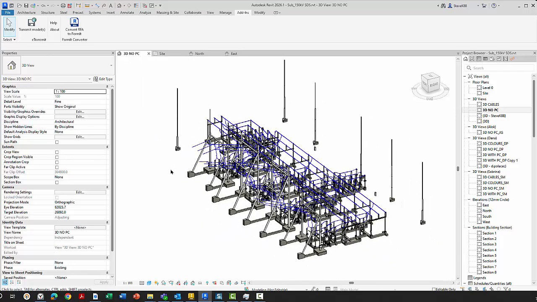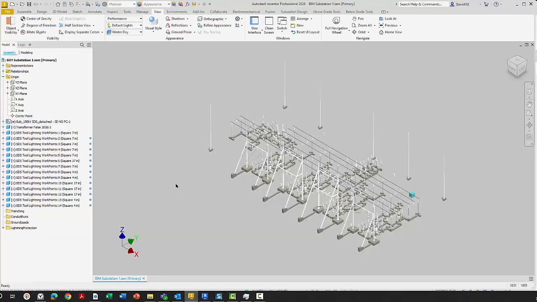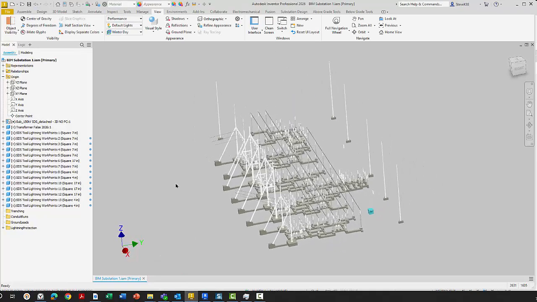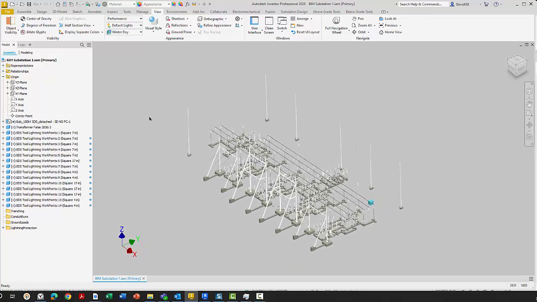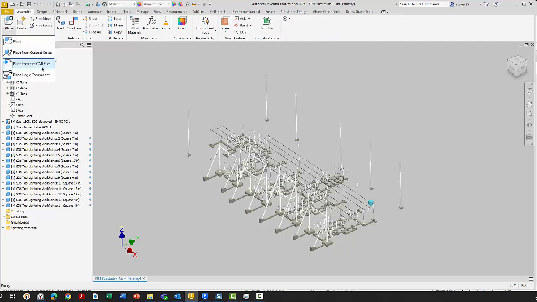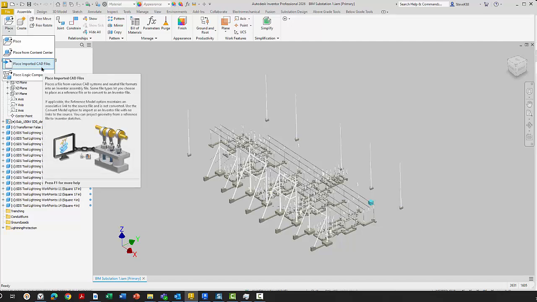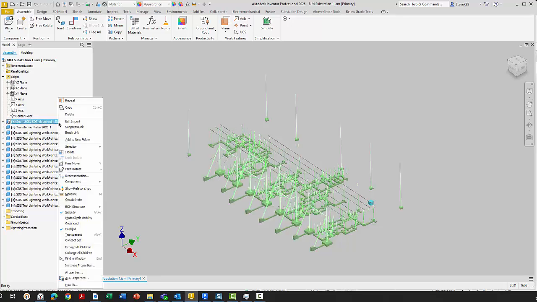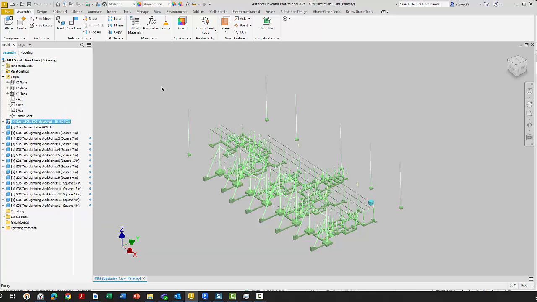And what we're going to do, we're going to bring this into Inventor. And over here I'm on a 3D view. I've created a 3D view that I want, and that's how I have it set up. I'll go into my Inventor. This is imported already. We bring in the Revit RVT file. As an example, you would come up to Assemble, Place Imported CAD file. When you place imported CAD file, you select the RVT, and with that, you'll get an edit window. So I'm going to edit this import, and I'll go ahead and edit.